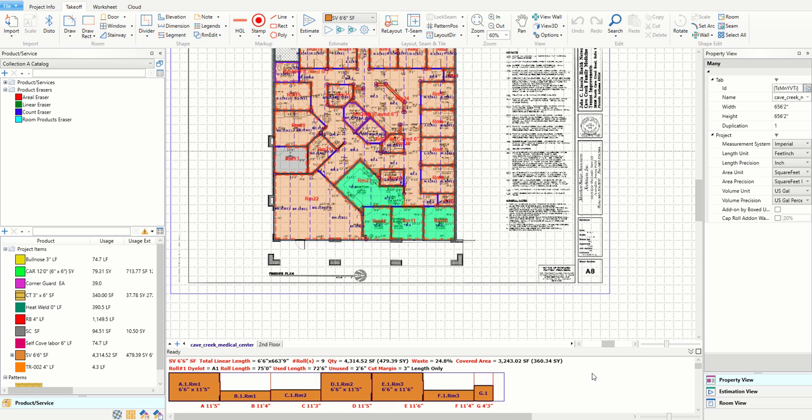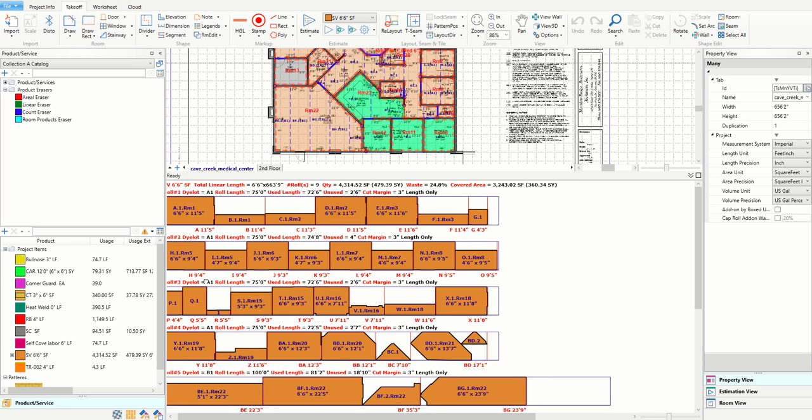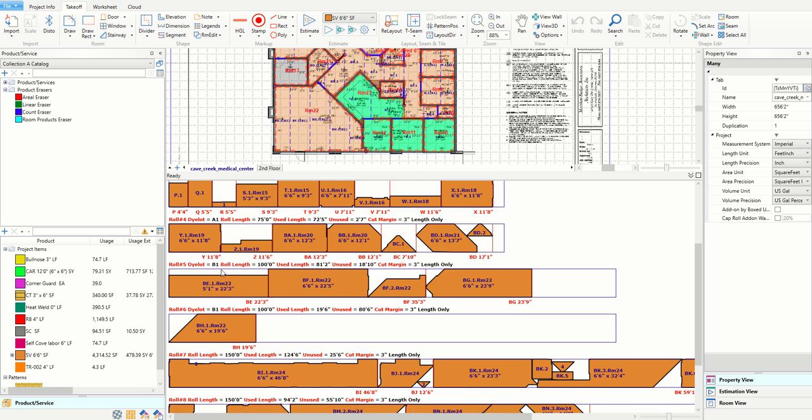You can see in the cut sheet below which rolls are from which dyelot. 5 rolls are from dyelot A1, as indicated by the dyelot label here and here. 2 of the rolls are from dyelot B1, shown here and here.